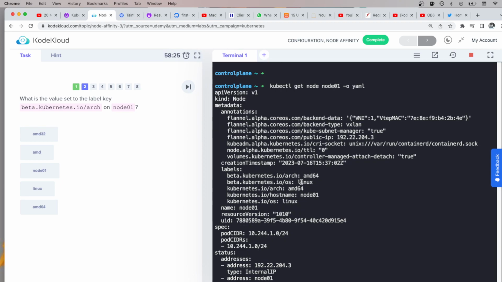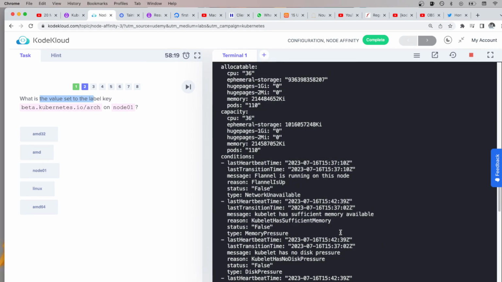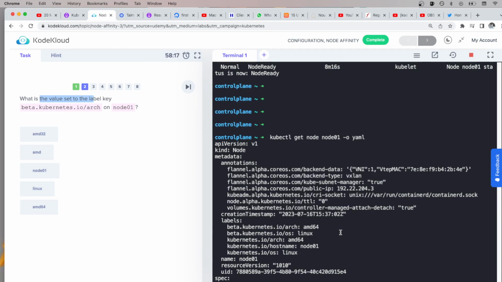Okay, what is the key? Not key. What is the value set to the label key? For this particular key, what is the value? That's what we're being asked. So we have this one, beta.kubernetes.io/arch, so the value is amd64 here.